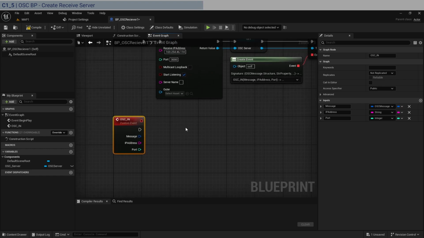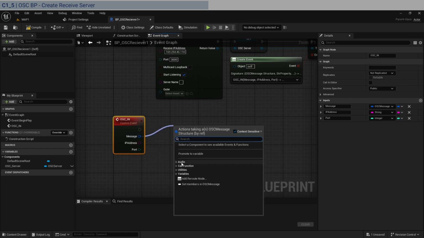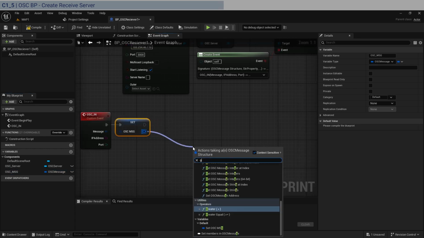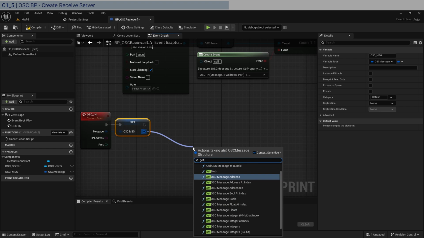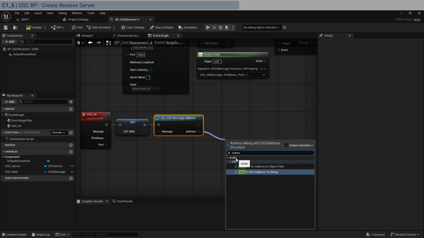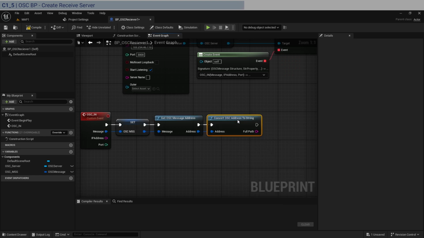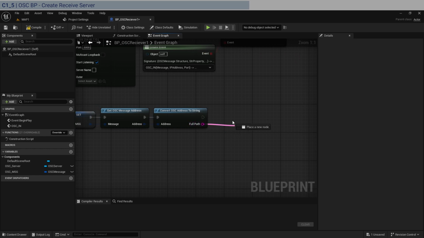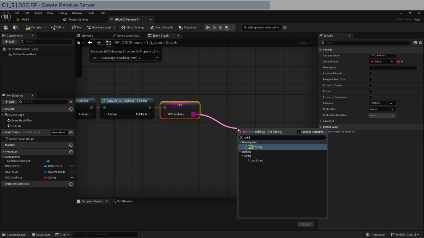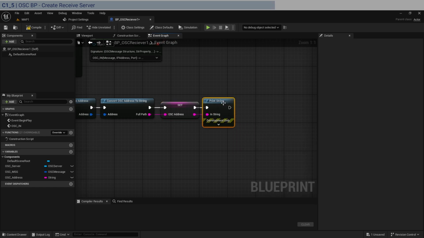Move this down. We need to save the message because we need to access this later. So promote the variable OSC_MSG. Okay, the first thing we need to do is we need to convert or get OSC message address. Okay. And then this needs to be converted to string. Okay, and I'm also going to save this address. So promote OSC_address. There you go. And then what we'll do first is we will print string because we need to preview the format of our address.